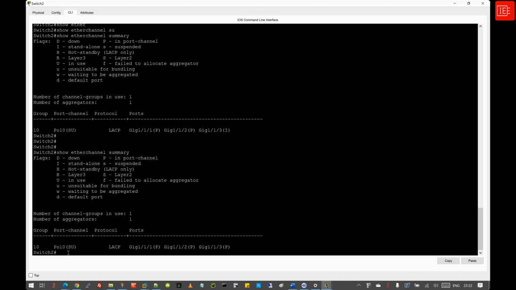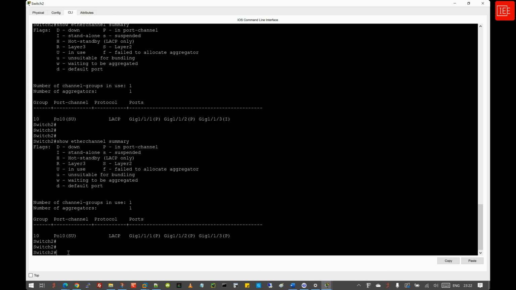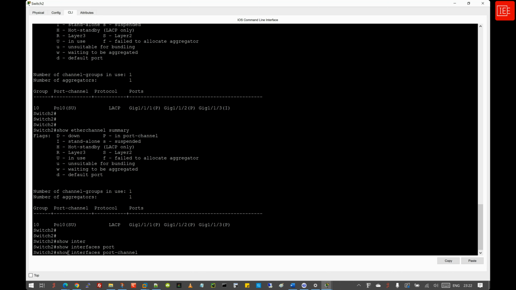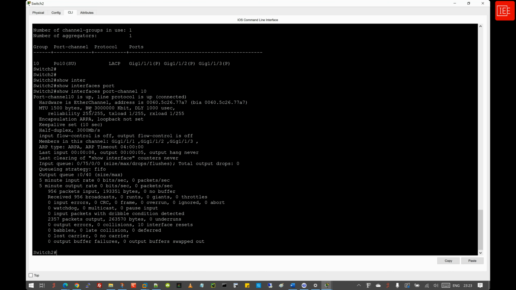Okay, so what I want to show you next is what happens to the current bandwidth for port channel 10. So if you want to look at this information, what you can do, you can issue show interfaces port channel 10. So as you can see on the screen here, this is the current bandwidth in kilobits per second. And here is also the bandwidth, but in megabits per second. As you can see here, this is 3000 megabits per second. And this is the current bandwidth for this logical interface. Okay, let's move on to the next subtask.